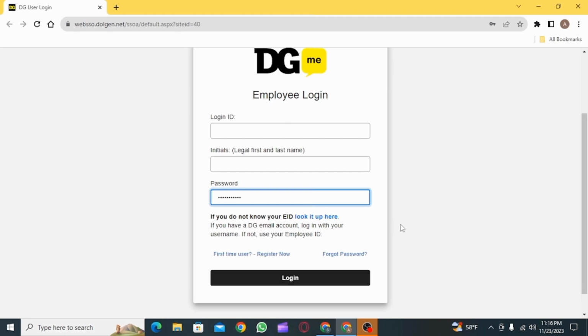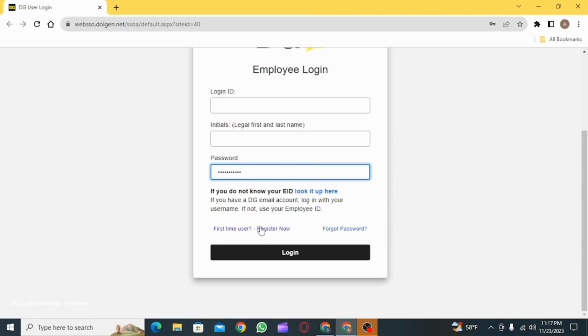If you do not know your EID, click on the Look It Up option that you can see. If you are a first-time user, click on the Register Now option to register your new account. If you have forgotten your password, click on the Forgot Password option.